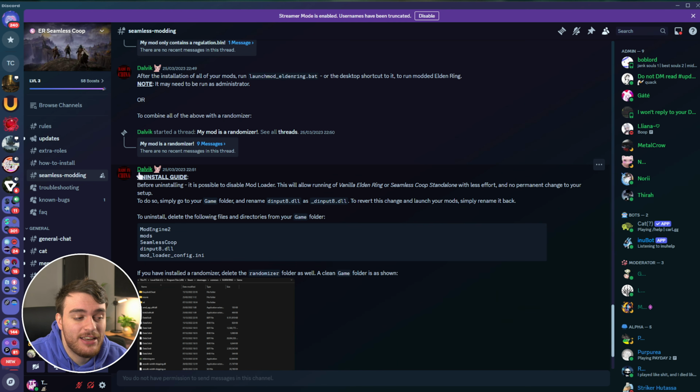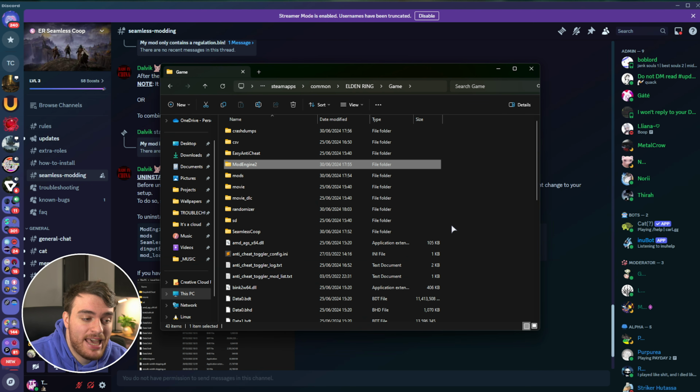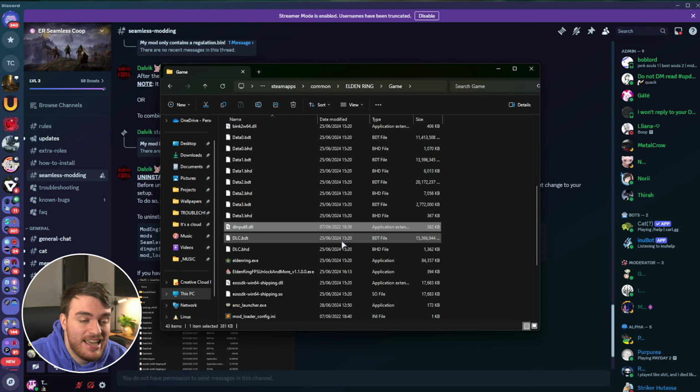Finally, an uninstallation guide for Elden Ring Seamless Coop with mods. Before uninstalling, it's possible to disable the mod loader, allowing us to run the vanilla Elden Ring copy or Seamless Coop standalone in vanilla with no permanent changes to our setup. To do so, go to the game folder and rename this file to something else, which will stop our mod loader working. So if we head to Elden Ring followed by game, we'll scroll down until we find dinput8.dll. Rename this to anything else, so putting an underscore before it, a dot at the very end, or anything like that. It should change the file name, allowing it to not be detected and loaded.